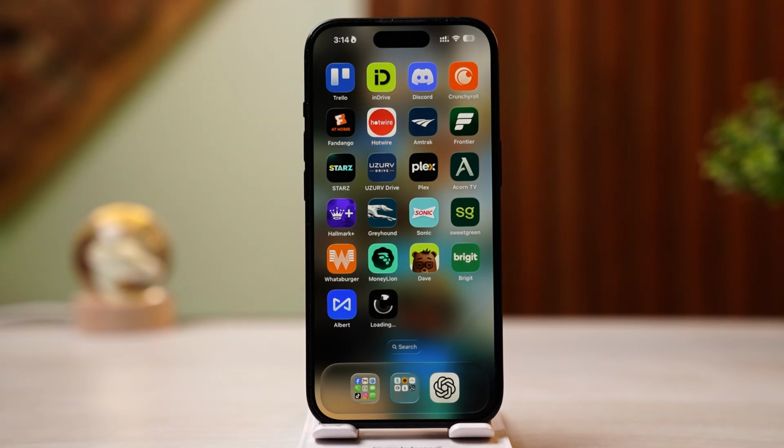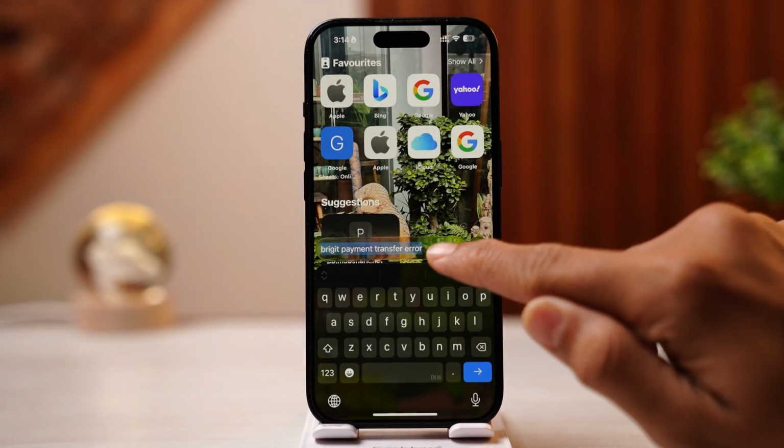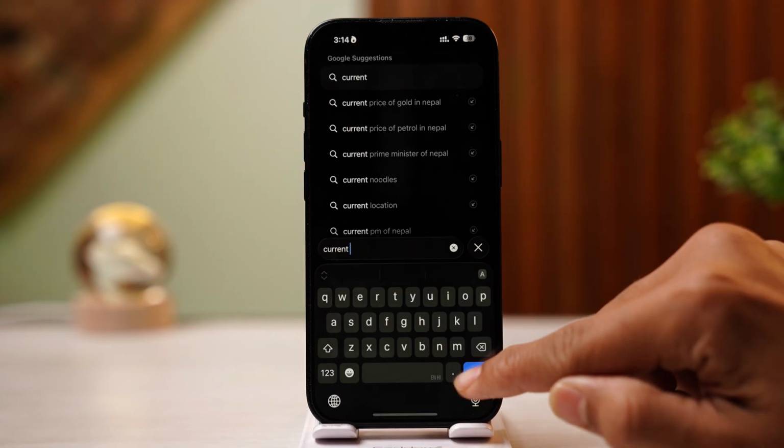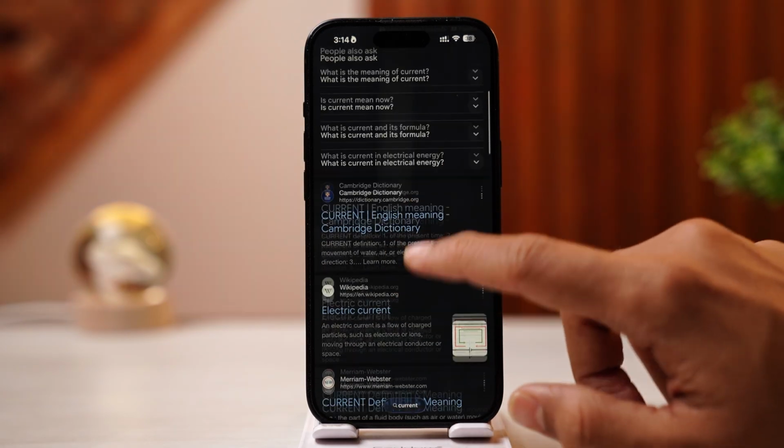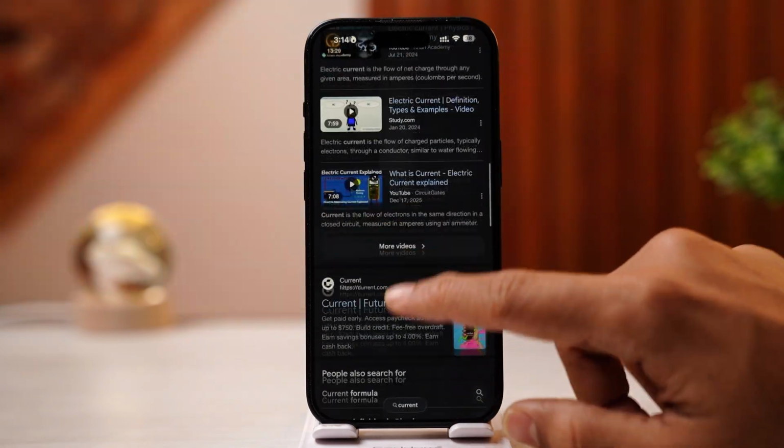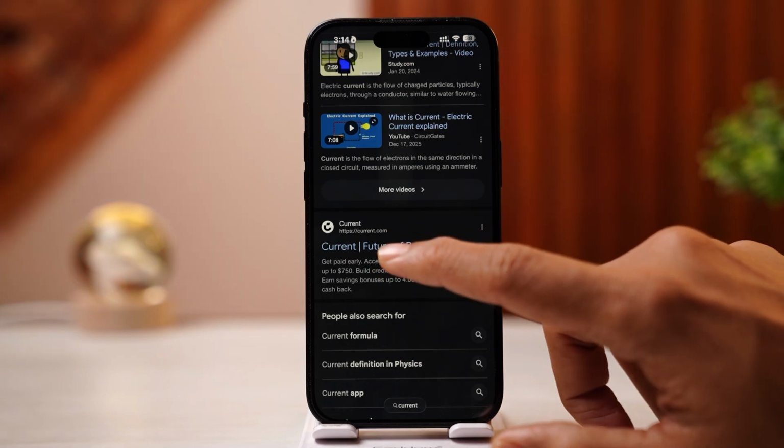doesn't solve the problem, you can contact the current support system by going to, and here you want to type in current and click on search. After that, you want to scroll down and after you scroll down for a bit, you'll see the official current website.